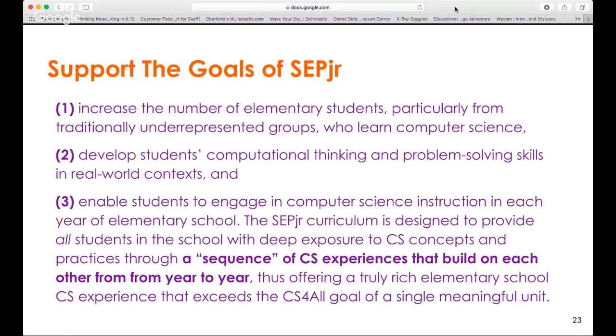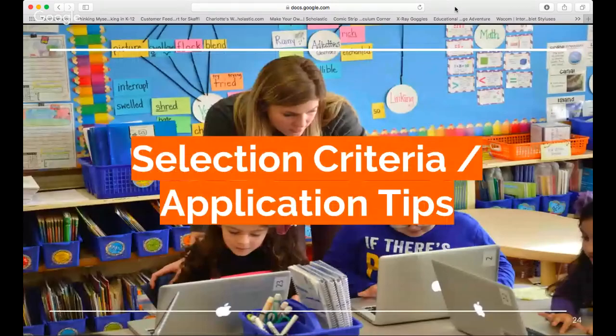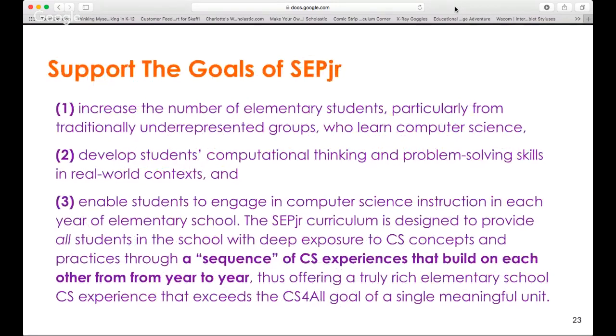So finally, how to support the goals. Again, increase the number of elementary school students, particularly from traditionally underrepresented groups, who learn computer science. Develop students' computer science skills. I feel like we've done this one, but it's important to revisit them.